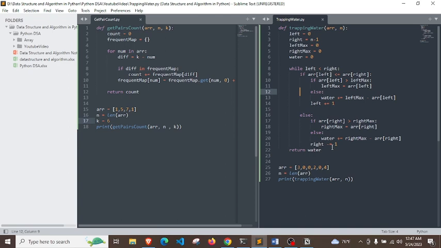So I think these two programs are clear to all.